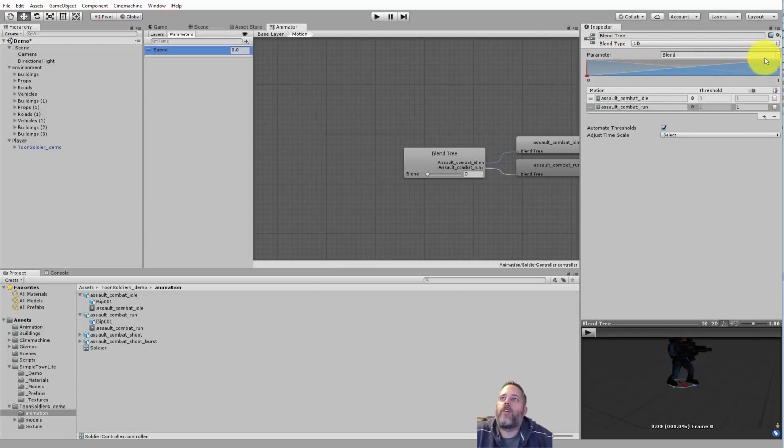Now up here, there's a field for the parameter for the blend tree. So now I need to pick speed from that drop down. Blend was no longer in existence. What's going to happen here is based off of the speed value, we're going to blend between idle and run. So if speed is at 0, the threshold of 0, idle will play.